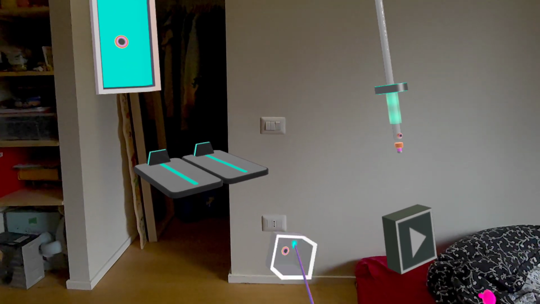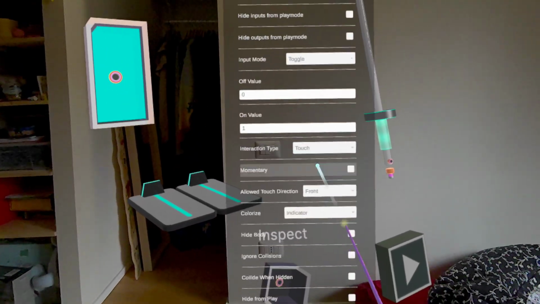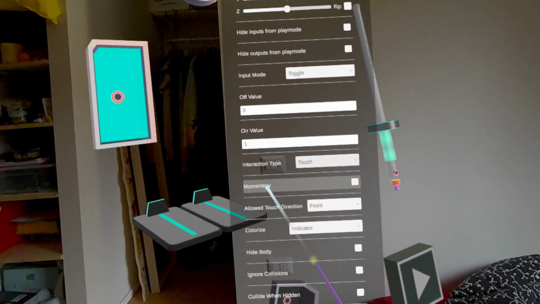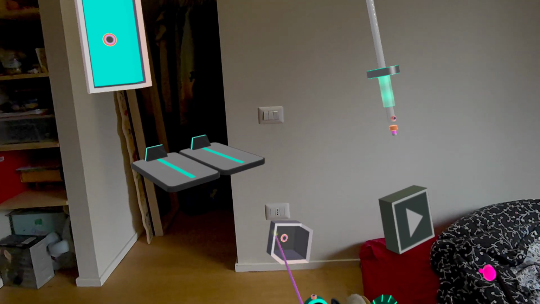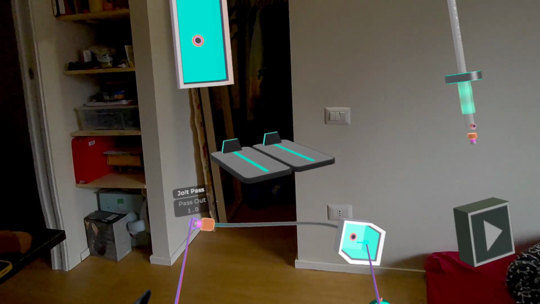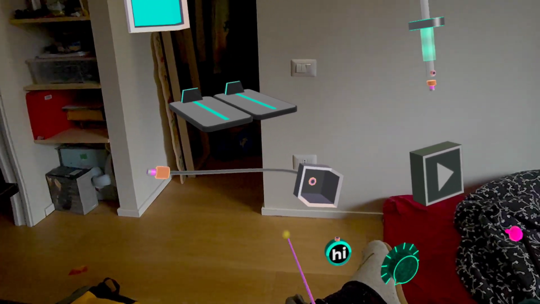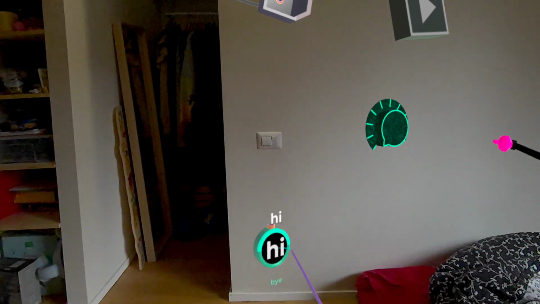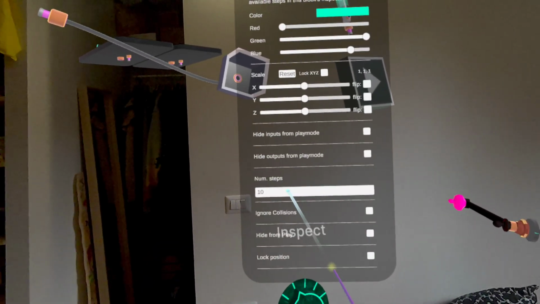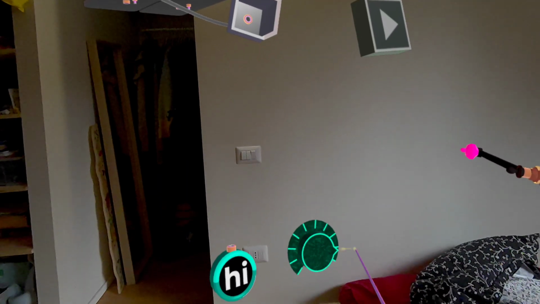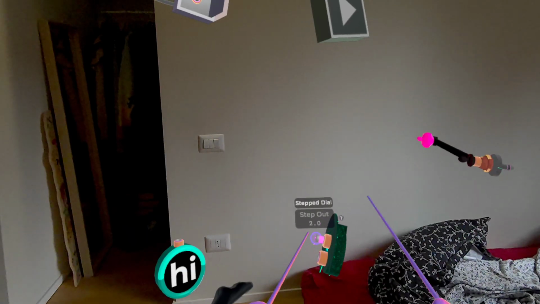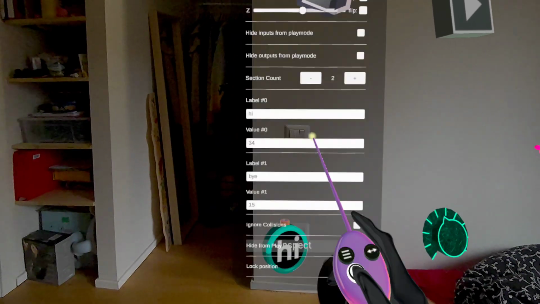We have different types of toggles. You can also set this to be on touch, on trigger, and momentary if you want it, so it only registers a 1 when you're inside and a 0 when you take your controller out. We have selectors. This one you can set how many steps it has, and it will send out the current step that it's on.